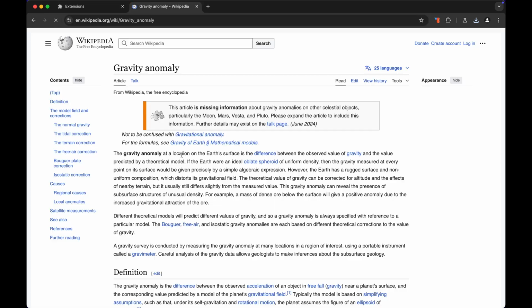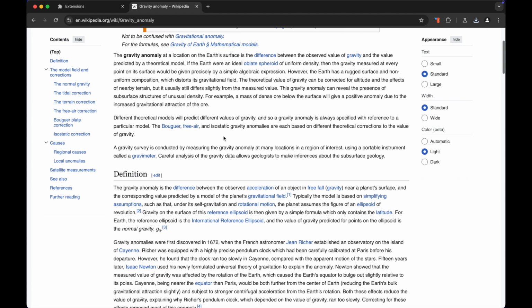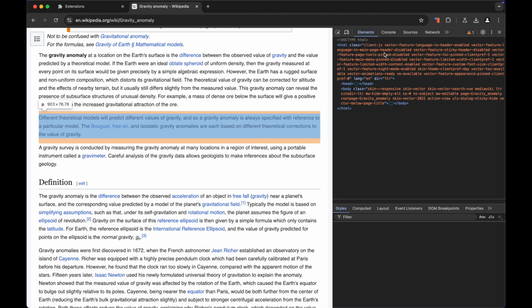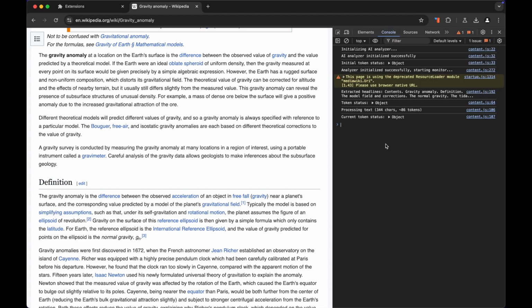Let me again go through the gravity anomaly page, and let me inspect that. We want to see if the tokens are getting extracted. That is extracted again. Awesome. So here we can see the model output is now coming, right? I think it reloaded, and then the model got loaded again.